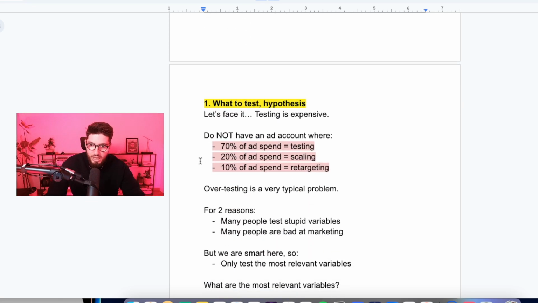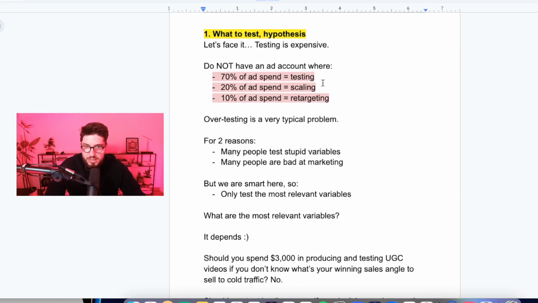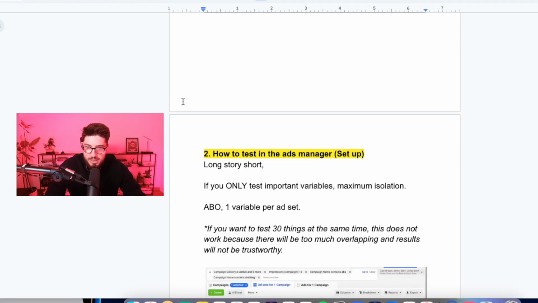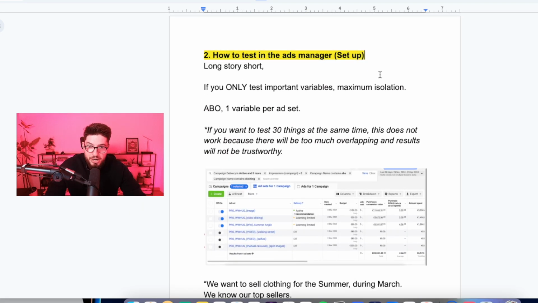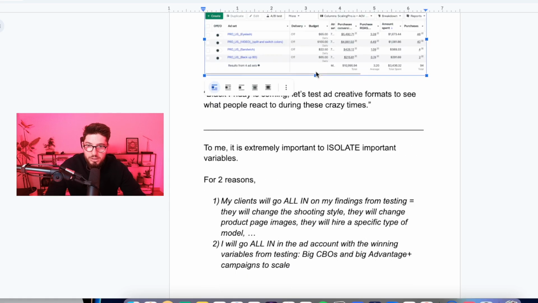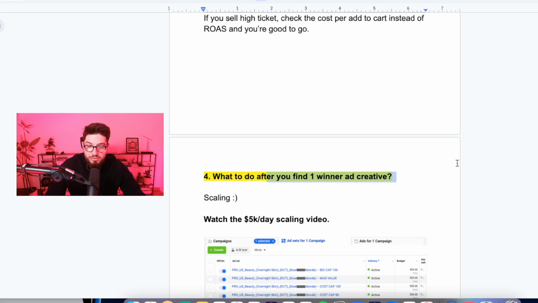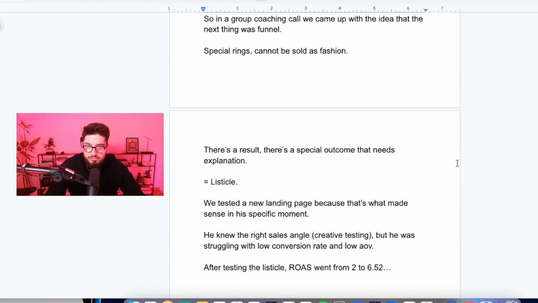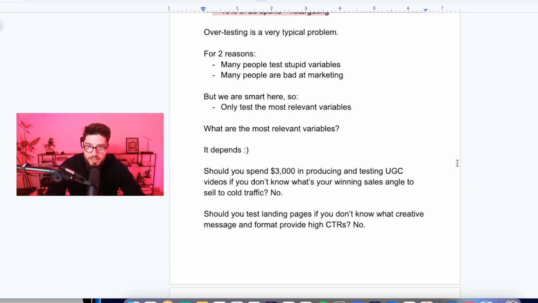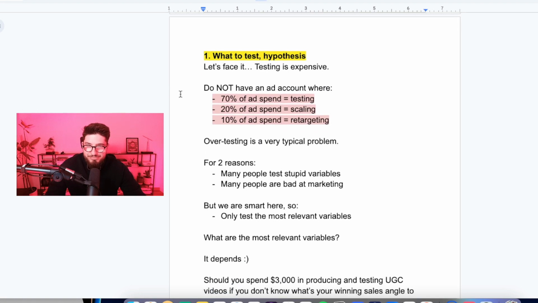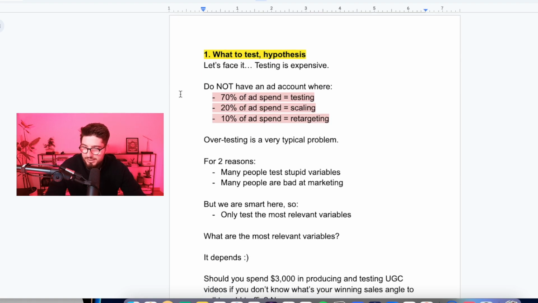So that being said, let's go first things first into what to test. Then we're gonna see, that's an example, how to test in the Ads Manager. So I'll show you the setup, like this, do that, do this, and explain everything step by step. And then what to do after you find the creative that's winning. But to be honest with you, this is probably the most important part to be successful as fast as possible.